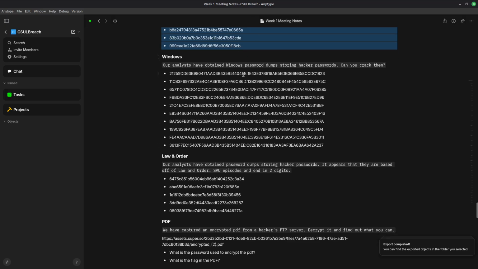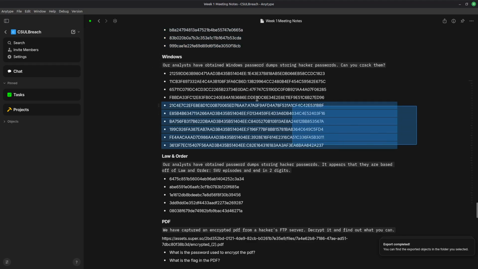Okay, so this one is a little bit more difficult, so let's not skip this one. It says Windows. Our analysts have obtained Windows password dumps storing hacker passwords. Can you crack them? Okay, so let's go ahead and go through this.